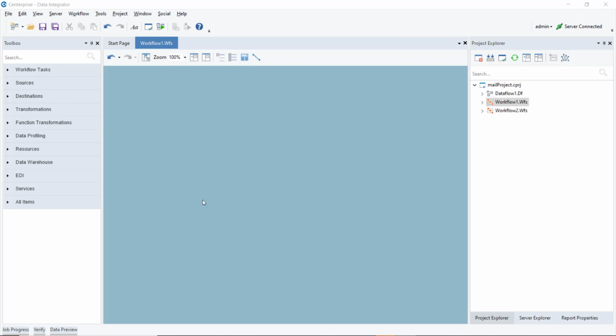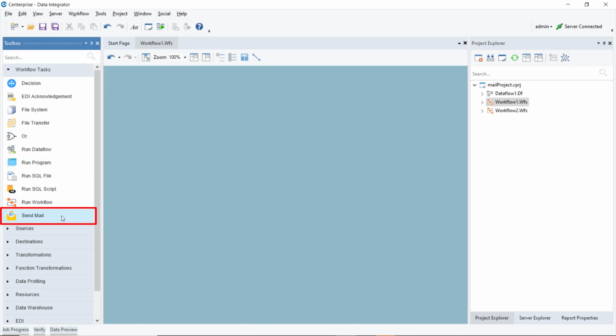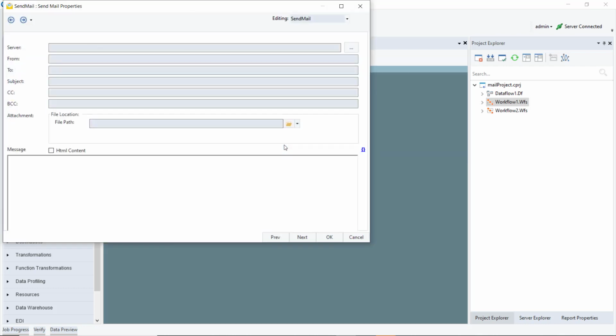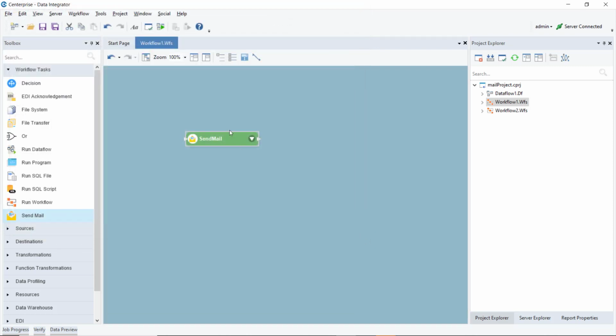First, drag the SendMail object from the workflow tasks section of the toolbox and drop it onto the designer. Right-click the object header and select Properties from the menu to open the configuration window. Alternatively, you can just double-click the SendMail object header.